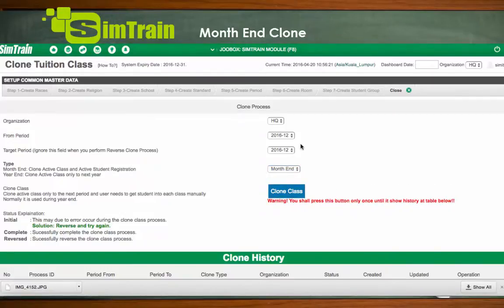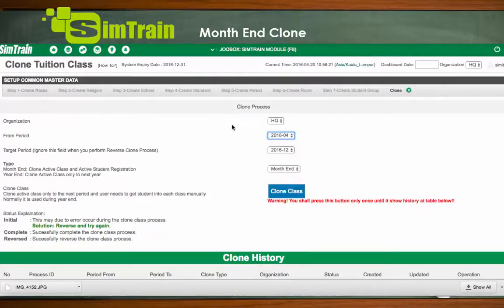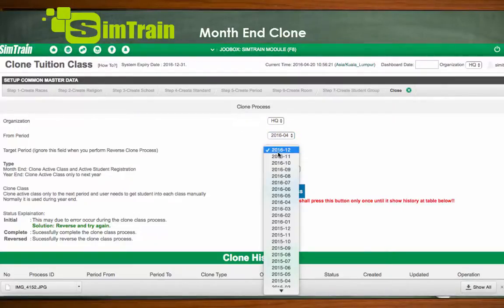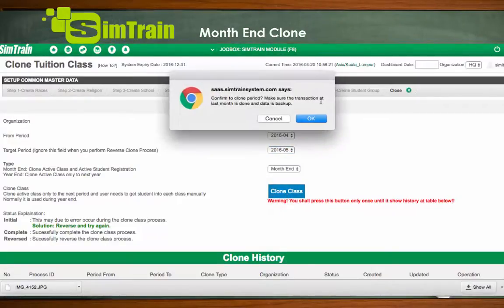Example, the current month is 2016-04 and I would like to clone my classes to 2016-05, and the type would be month end, and click clone class.